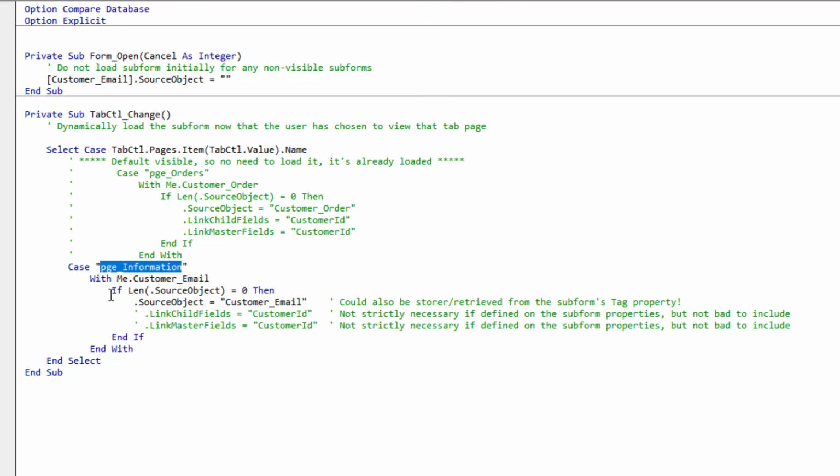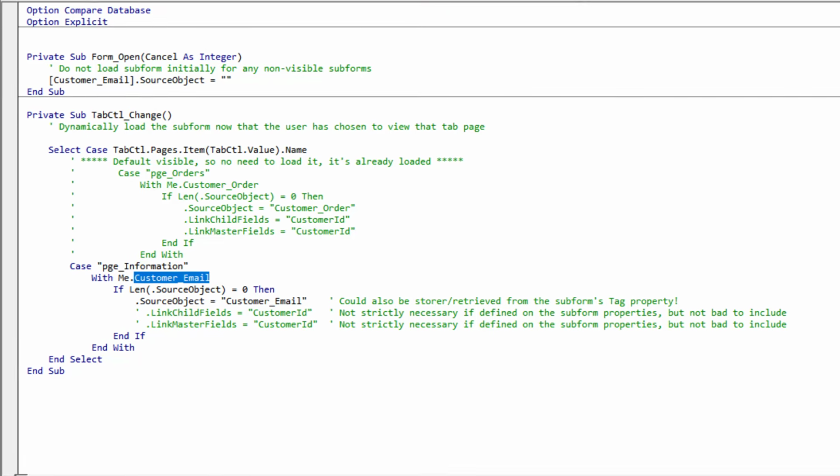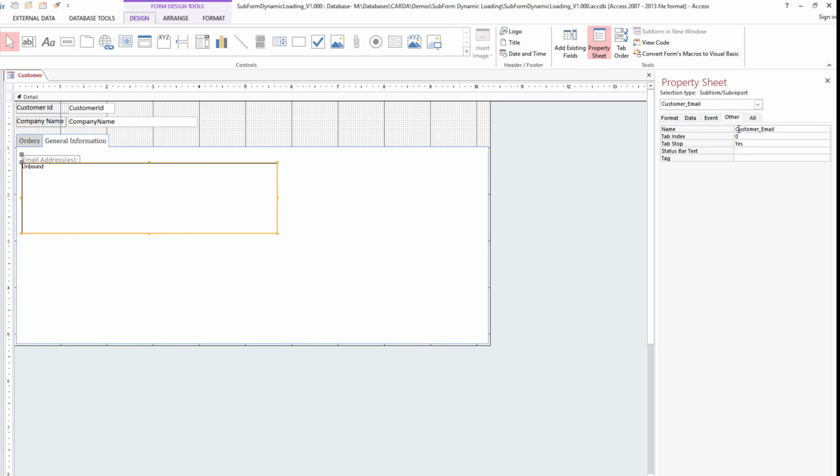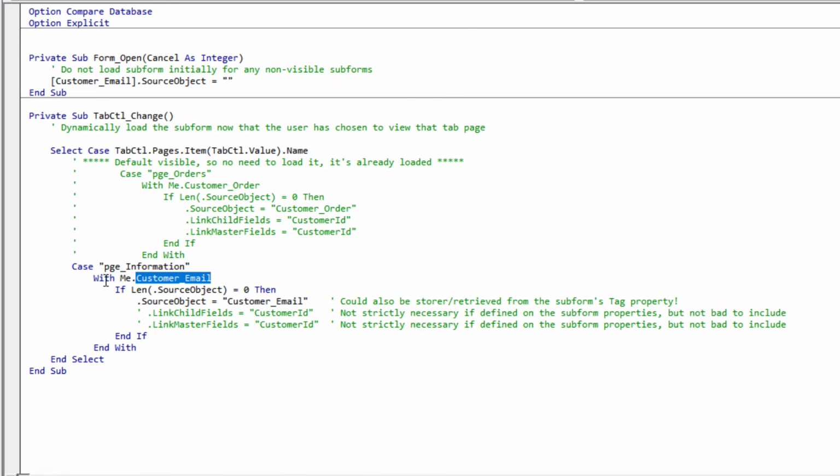What I'm doing there is taking the actual subform itself, customer email, that's the name of the subform. With that subform, let's first look: is there a source object defined? Has this code already run? Because if there's already a source object, so it's not a length of 0, then it just keeps going. There's nothing to do. We already have a source object, it's already bound. But in the case where there is no source object, we're going to define the source object as the name of the subform we want to bind to it.